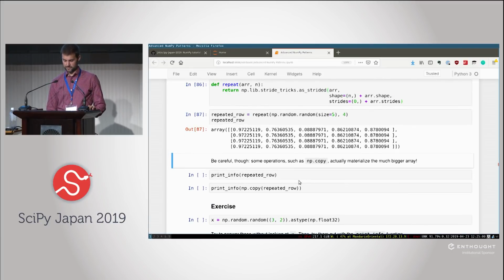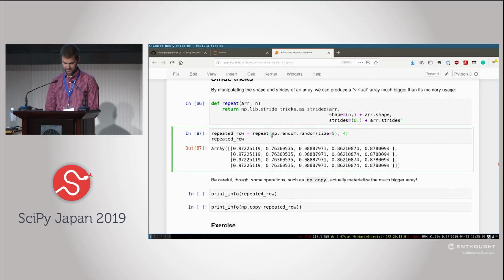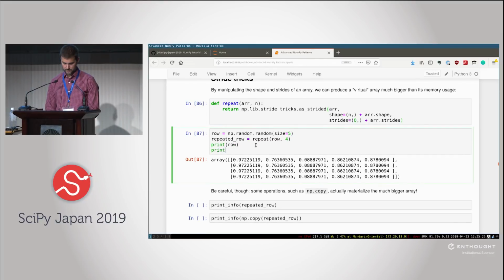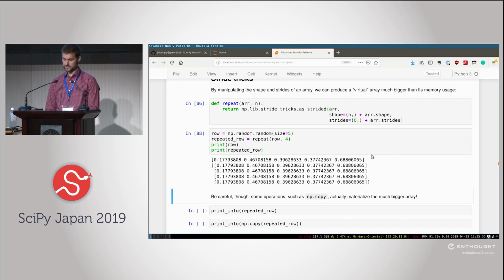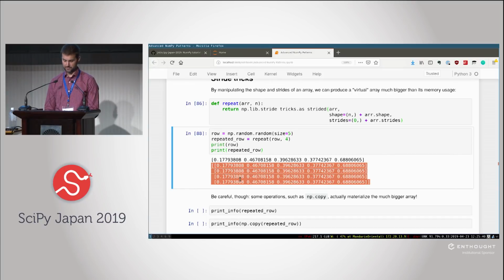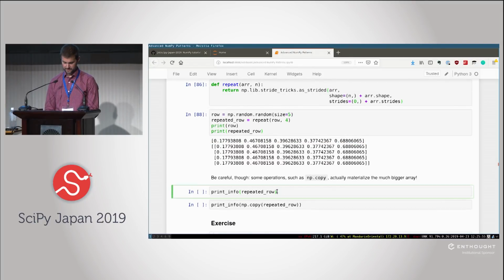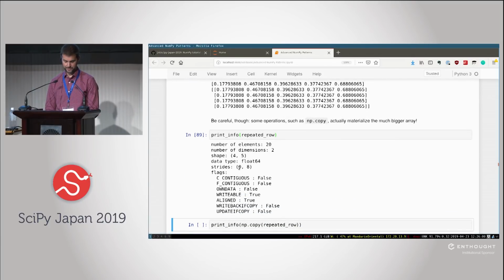Okay, so you can see that. Let me make this 2 steps. Okay, so now print row, print repeated row. You see that we have an initial array of random numbers, and now we repeat that array 4 times. We've done this by defining this 0 stride, with a shape of n, in this case n is 4. Okay, and if I do print info of repeated row, it's what you would expect: the strides are 0 in the leading row, but the shape is 4, 5.